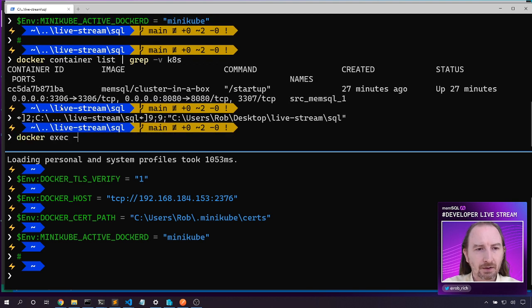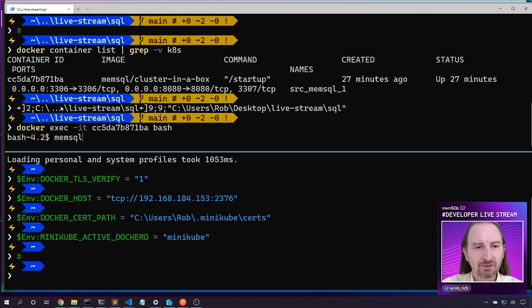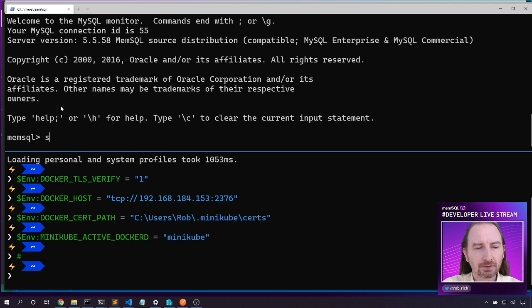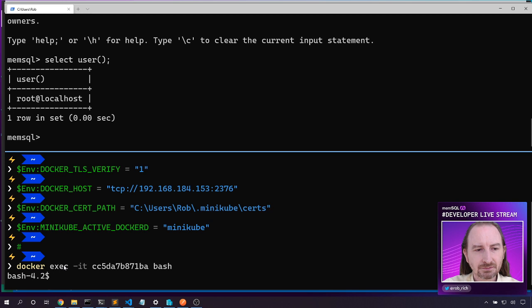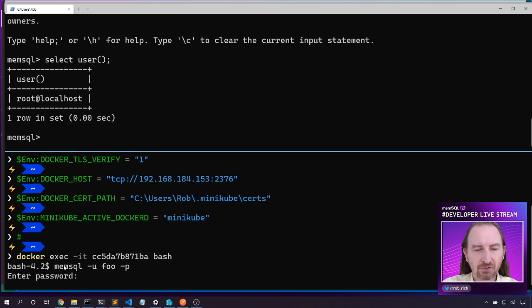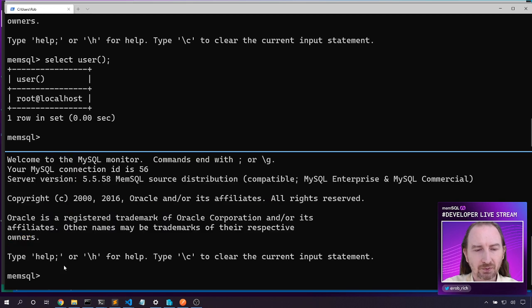Docker exec -it, that one, bash. Okay, memsql. Select user. Okay, so back to root. Docker exec -it, bash. memsql -u foo -p, prompt me for the password. My password is bar. Okay.